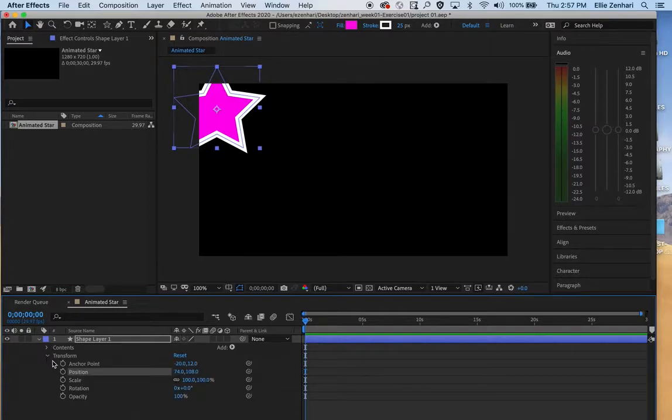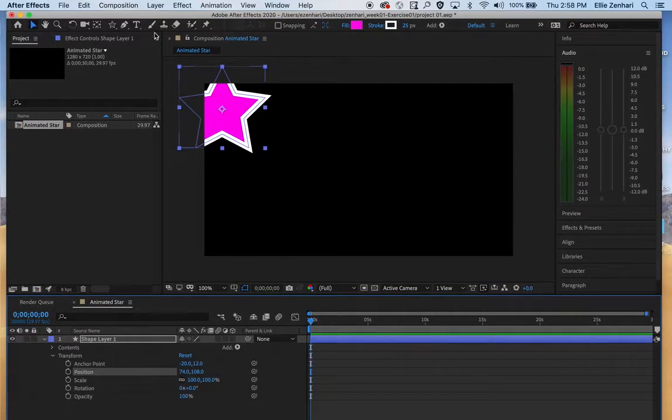I'm going to open this one, and you'll see that I have an anchor option, which is basically the center of your object. You have the position, scale, rotation, and opacity. And these are stopwatches, which means that anytime you want to make an animation, you need to have at least 2 keyframes. These stopwatches allow you to create that. Once you click it, you'll see this little diamond shaped icon here. That's your first keyframe.